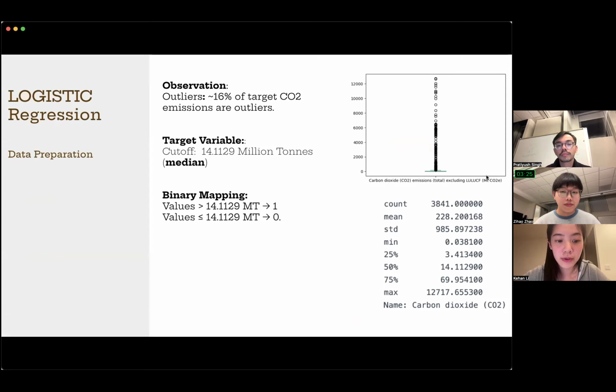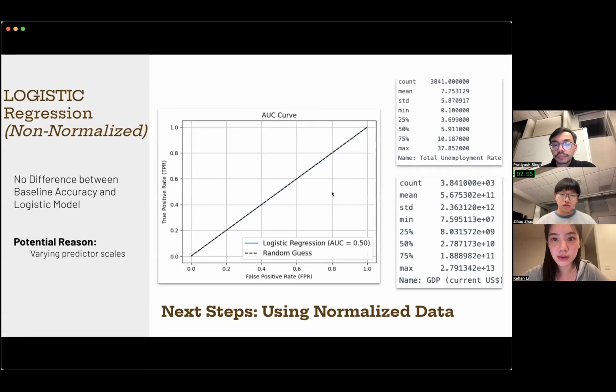First, we convert the CO2 emission data into a binary format to apply a logistic regression model. For the larger percent of outliers, we look at the distribution shown on the right. We decided to use the median, about 14 million tons, as a cutoff value. So in our binary mapping, values greater than this are mapped to 1 and the others are mapped to 0.